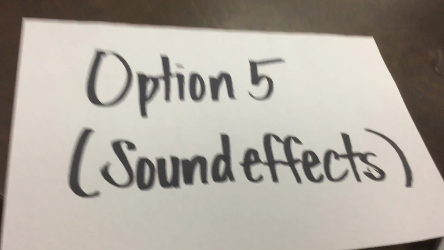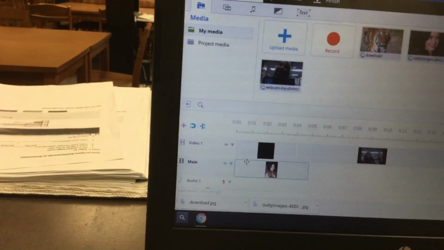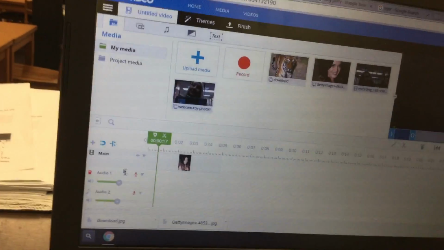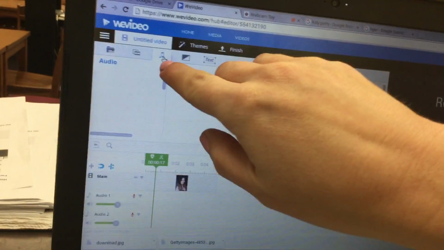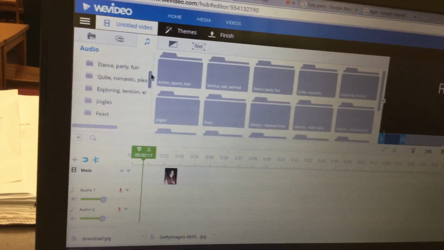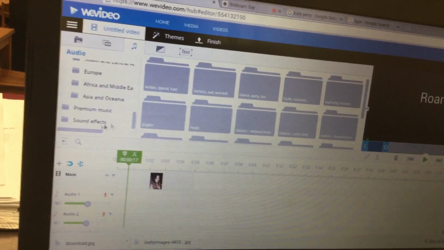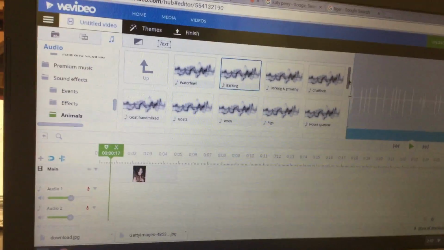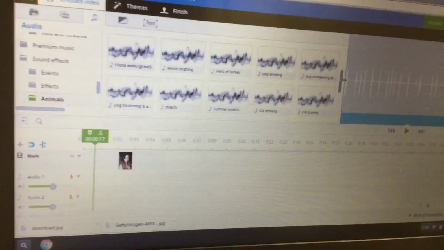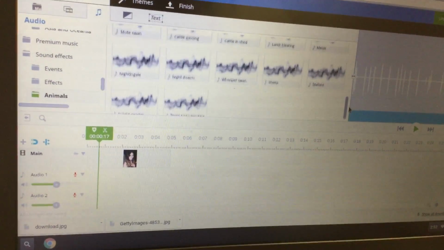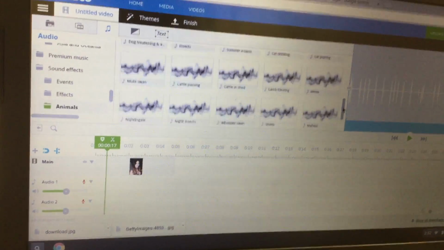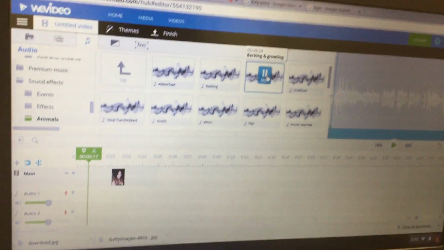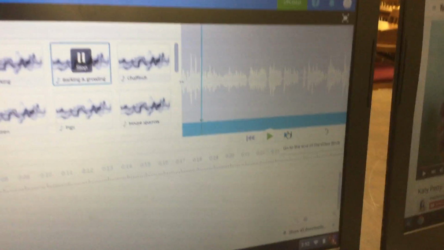Now, option 5 is to add sound effects. So maybe at the beginning where I have the title, I want to have some sort of sound effect. So what I would do is click on the little music notes, and I've got lots of different folders here. For example, I'm just going to go over to sound effects, and I'll go over to animals, and maybe I want some sort of a growling. But anyway, I would find whatever sound I wanted, and it could be anything.